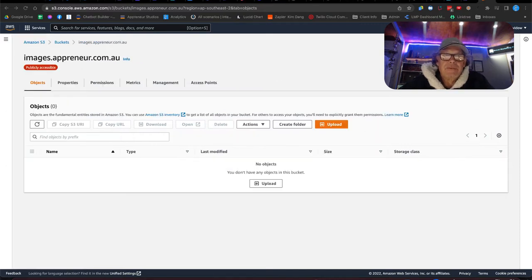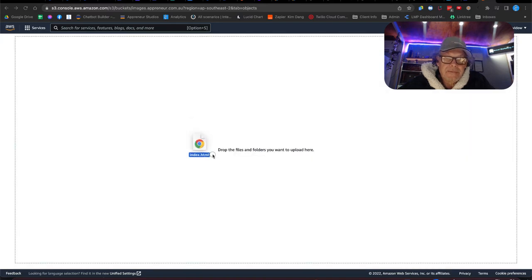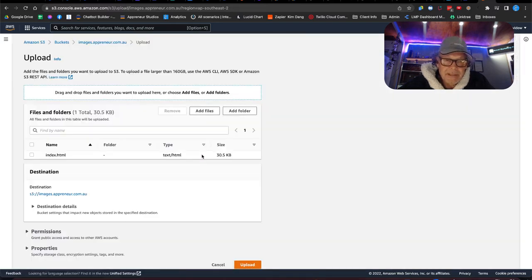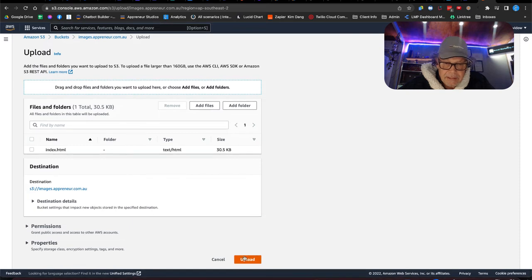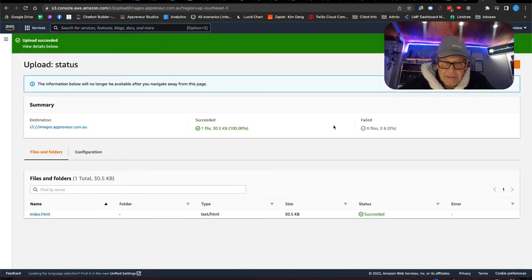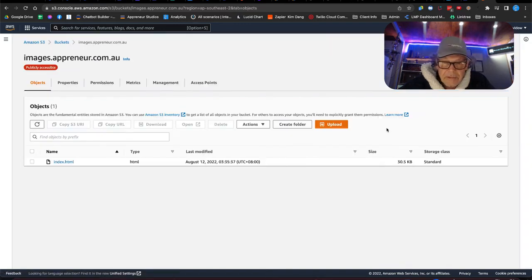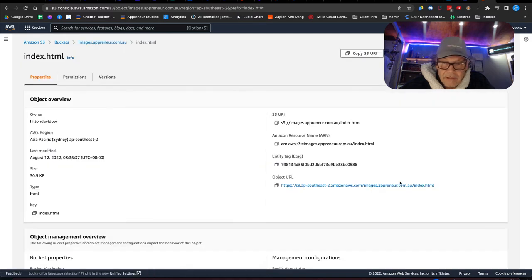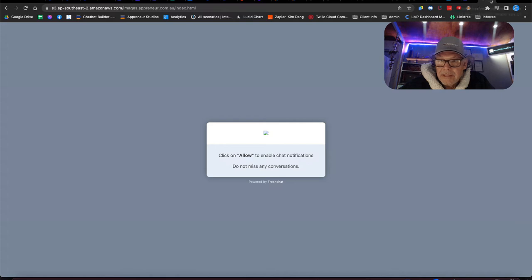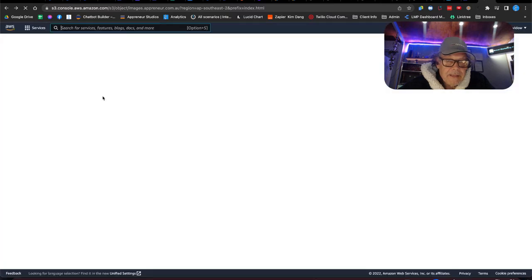Okay, so what we're going to do now is we're just going to actually bring some files into the bucket. So the first file I'm going to do is my index file. I'm just going to grab that and bring my index.html in there, and then just upload it. So there's the file uploaded, and just close that. I'll just click on the file and I can get this link and go and check it. Yep, it's there. No problem at all. Let's go back.